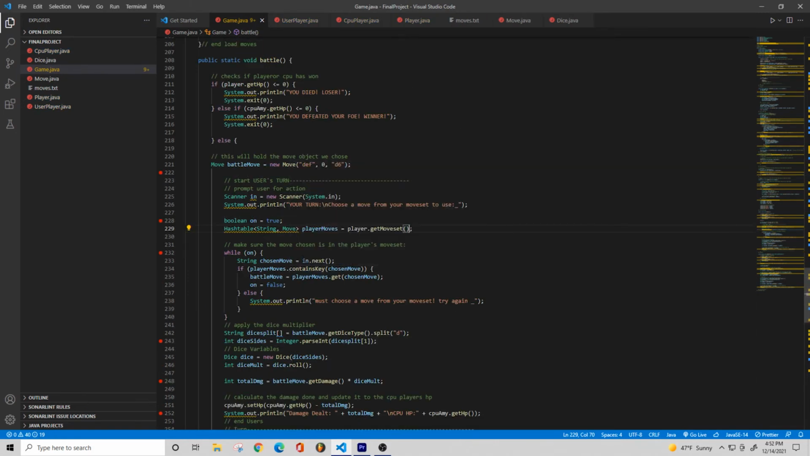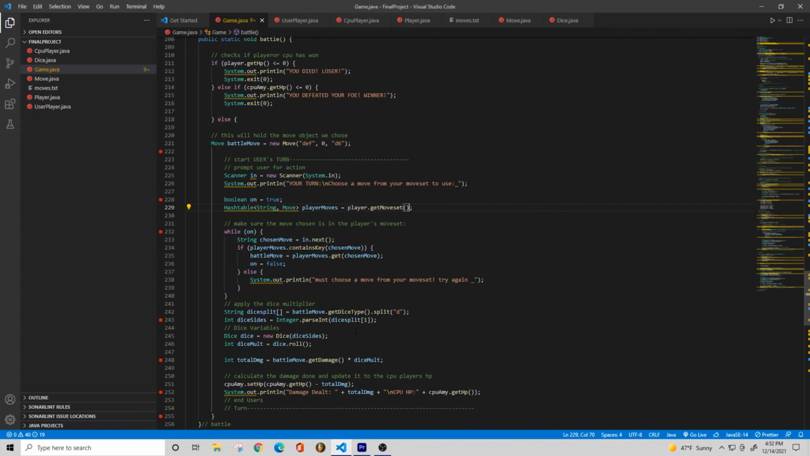So my battle algorithm works by first checking whether or not the user has won or if the CPU has won. If your HP is below or equal to 0, you died and you're a loser. If their HP is below or equal to 0, you defeated your foe and you're a winner. Then it's going to go ahead and prompt the user to input a move from their move set. It's going to check whether that move is valid, so if it's in that move set or not. If not, it's going to prompt them again and ask them to repeat until the input is valid. But if they put a move that is in their move set, it'll continue on.